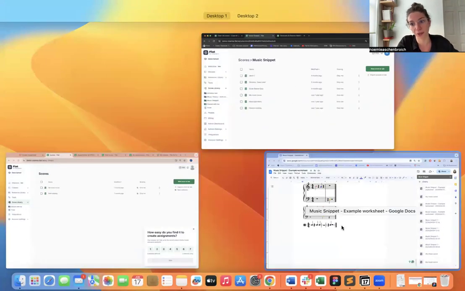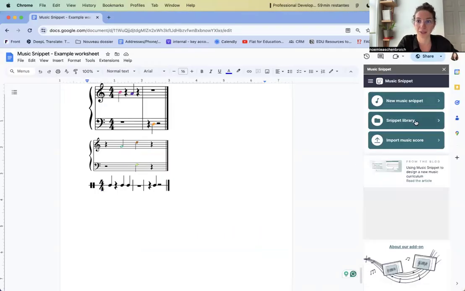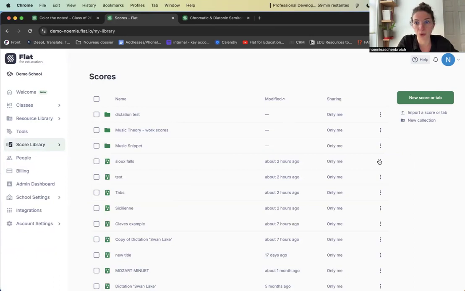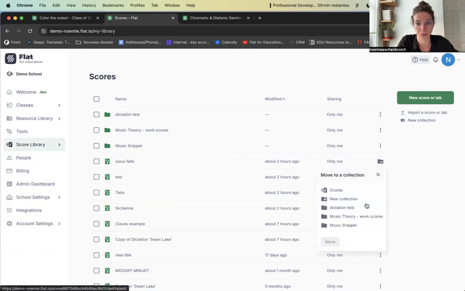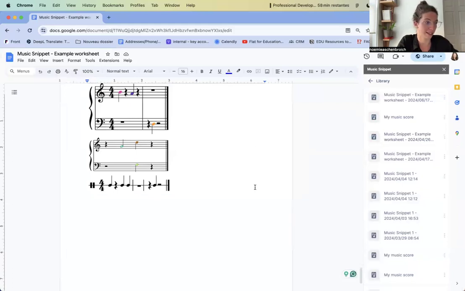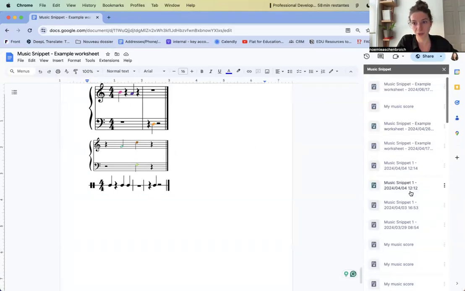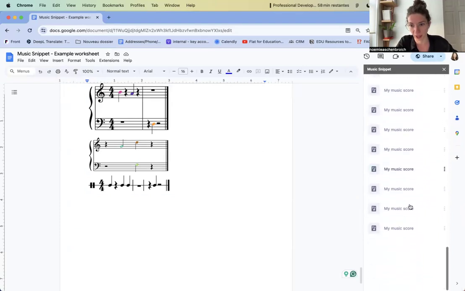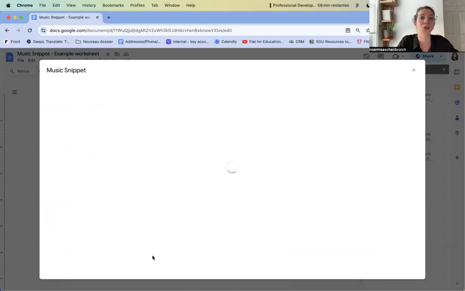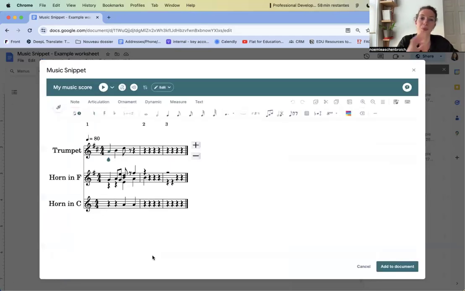And the other way around, from here, from your Flat for Education account, you can take any score from your score library, move it to the music snippet folder, and then once you're in music snippet, you can access it and open it from here directly. So it will not work here because it's not the same account, but it's just to show you that you can add pieces of scores, big or small.